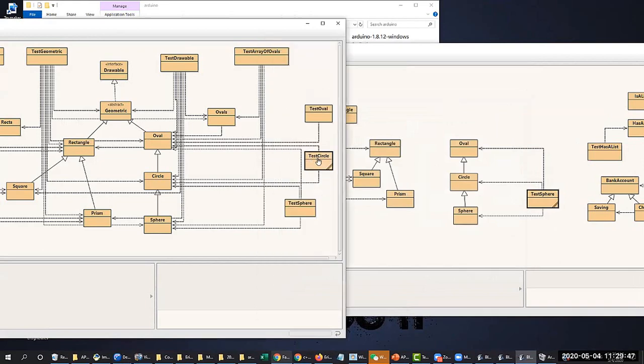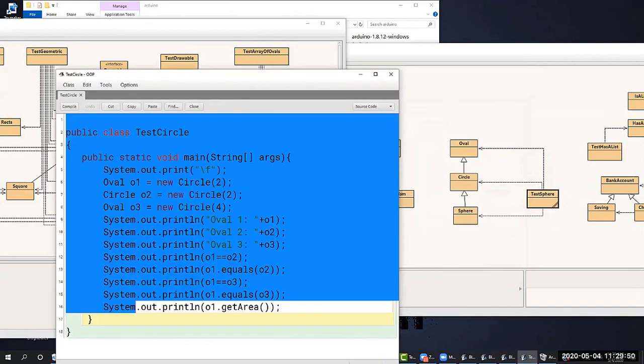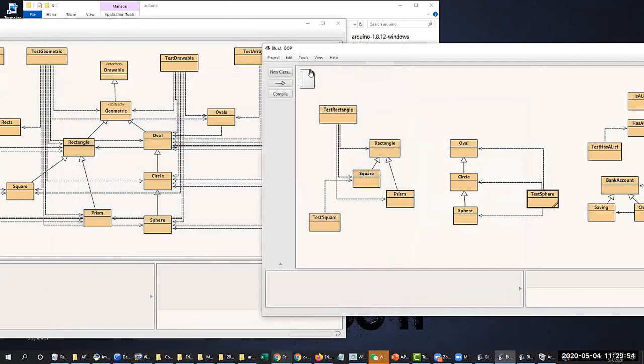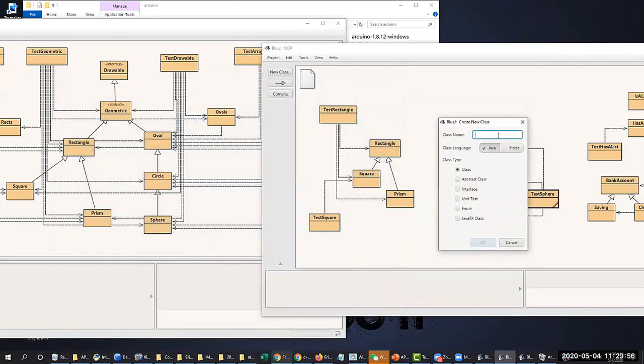Okay, and I can do test circle. Okay, so the copy. This is just to verify that test sphere, the sphere and circle, are actually both working. Okay.